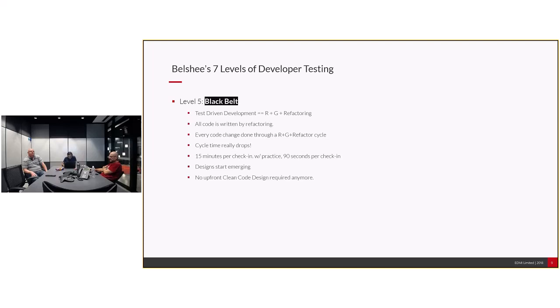Again, no upfront clean code design is required anymore, so you don't need to design at all. But when I say you don't need to design, it doesn't mean we're going to be cowboys and start banging the keyboard. It means that we are very clear about what unit we're writing and what the unit is going to do. So the specification we know very clearly, and we're very diligent that we will stick to SOLID and DRY.